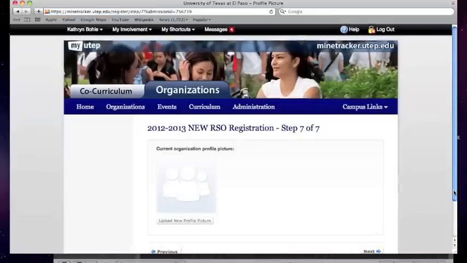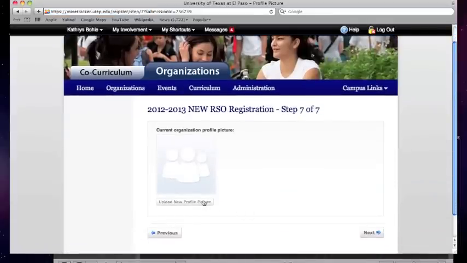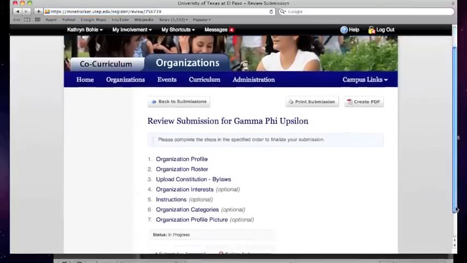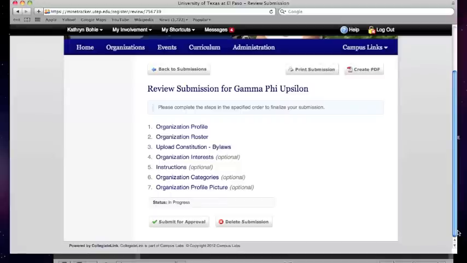Now you can upload a profile picture so that students are able to identify your organization through its picture. Once you upload it and you are satisfied with it, hit the button at the bottom right that says Next. After you review your submission for your organization, click Submit for Approval to submit it for approval so you can become a registered organization. And remember, please do your risk management modules before you submit for approval or it will get denied.